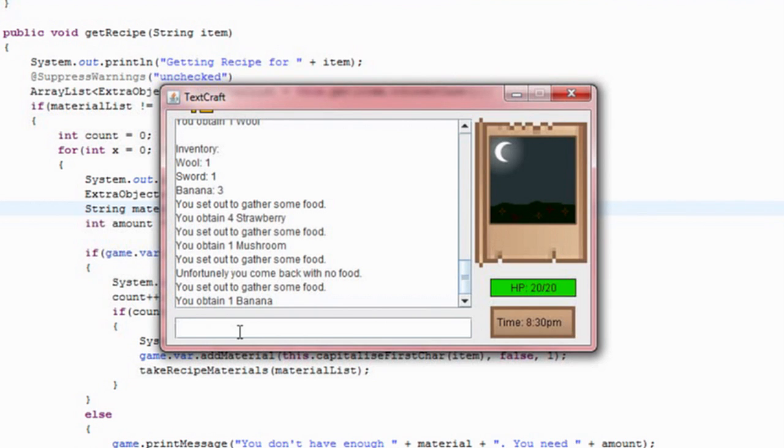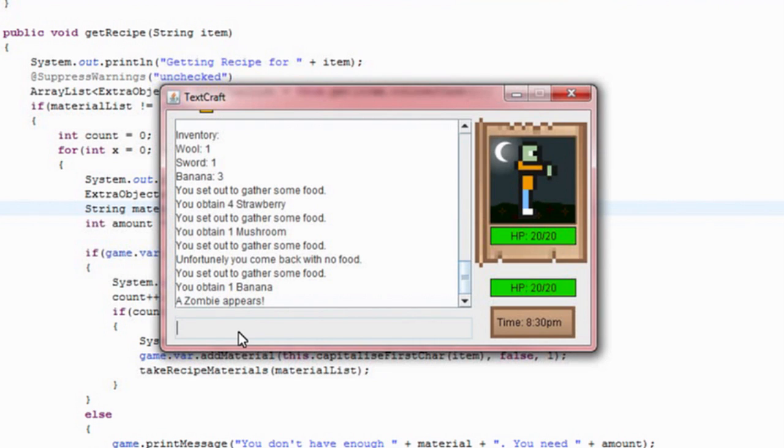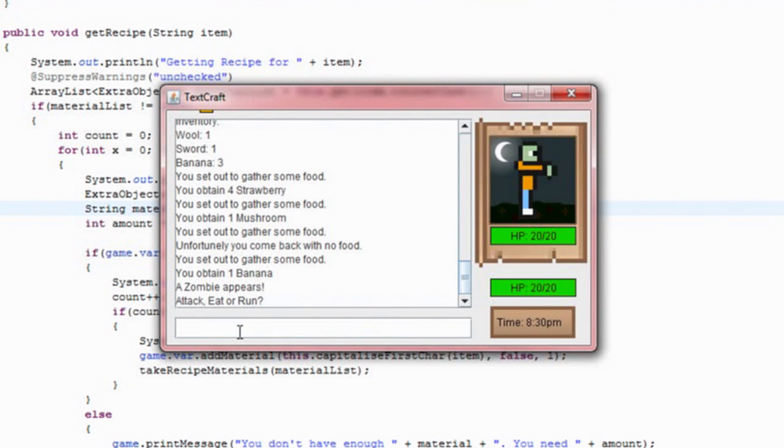Now, battles will occur randomly. Say you went out to cut a tree, you might stumble upon a sheep while cutting the tree. You can also stumble upon hostile mobs, and it's more common at night time. So if it was night time and you go to get some wood, there's more chance that you'll run into a hostile mob. So a zombie has appeared. Oh no! And he's got 20 hit points now. So the options we have are either attack, eat, or run.